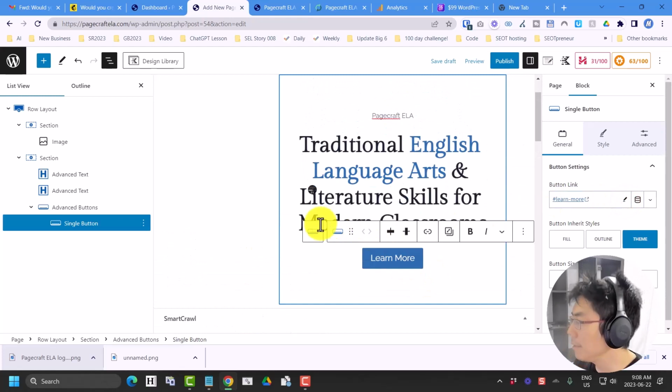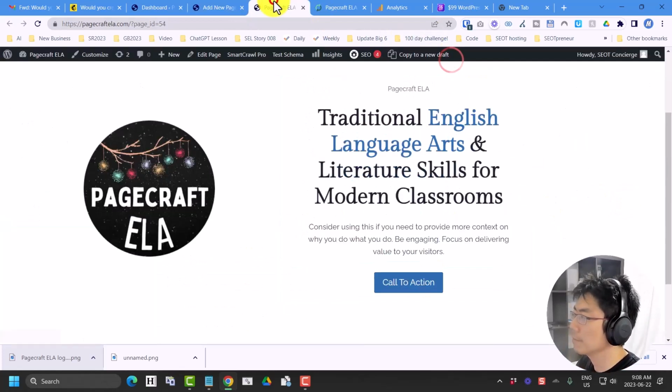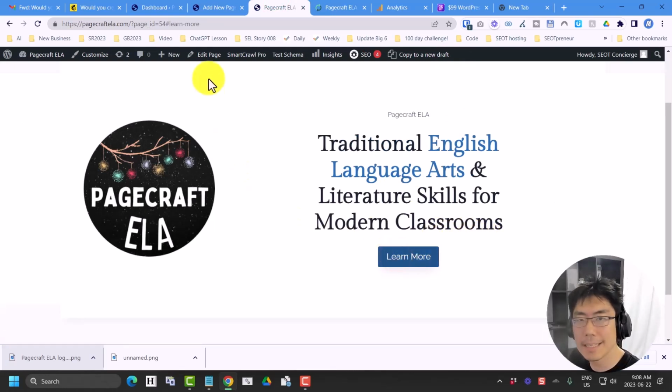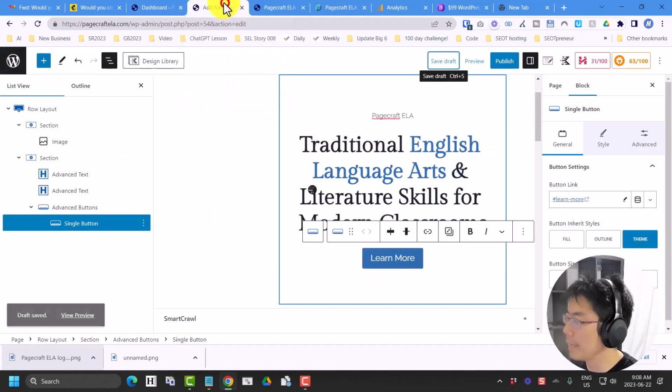So the way that I'm going to do that, let's just save this draft. Let's just reload this. All right, so here's what it looks like so far. Learn more. It doesn't go anywhere. I've defined it as hashtag learn more, but it doesn't go anywhere because I haven't defined where the hashtag is, where the anchor text is.